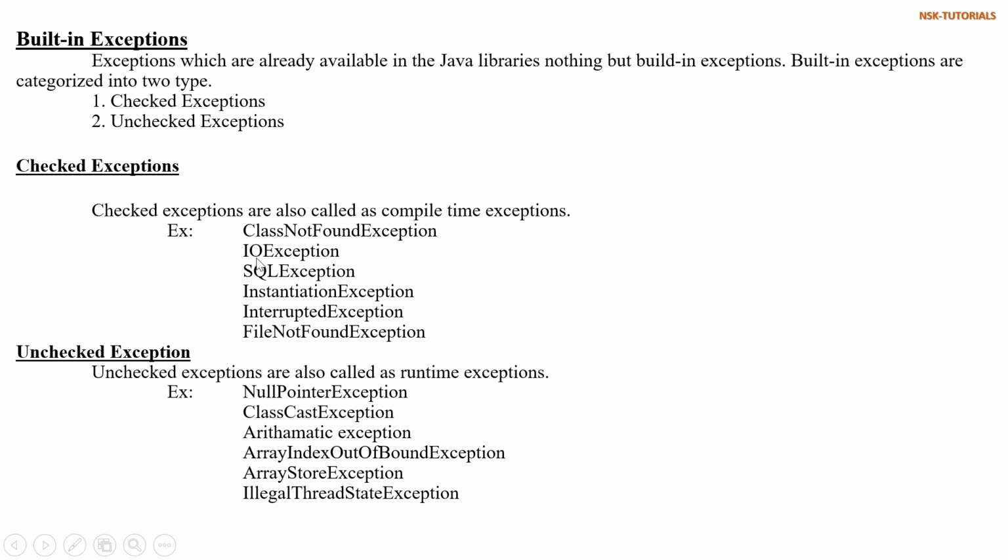Then same like IOException, SQLException, InstantiationException, InterruptedException, FileNotFoundException. All these exceptions we will see with detailed programming in the next steps.